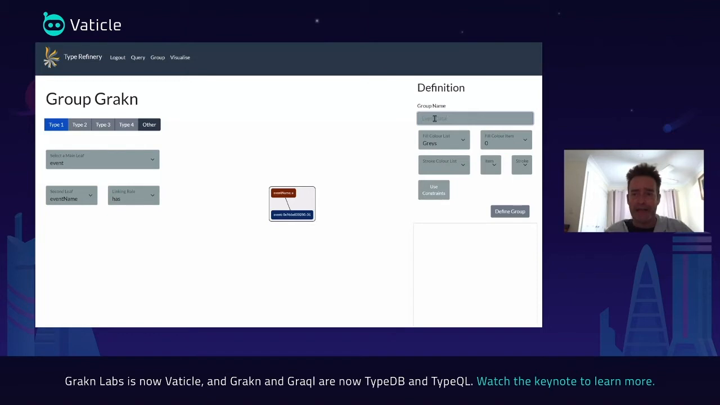And as you can tell, my CSS has not always been successful with my theming. So it's a little bit dark there, sorry about that. But I'm sure that could get fixed pretty easily. Now, what I'm going to try and do is just define that group straight away.